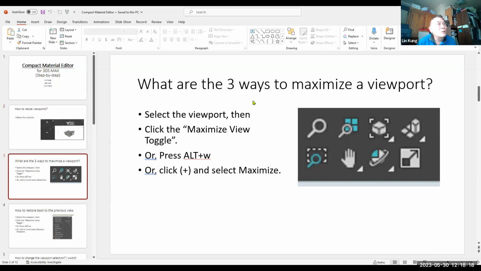There are 3 ways to maximize the viewport. First, select the viewport, then click the maximize view toggle, or press Alt plus W, or click the plus sign and select maximize. This maximize icon is at the lower right hand corner. These are the 3 ways to maximize the viewport.